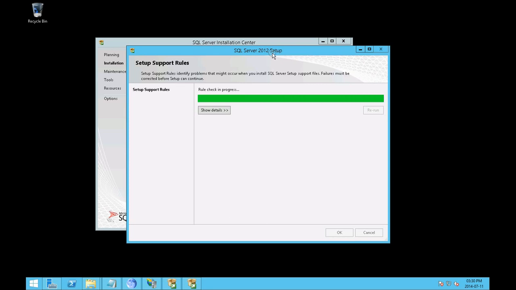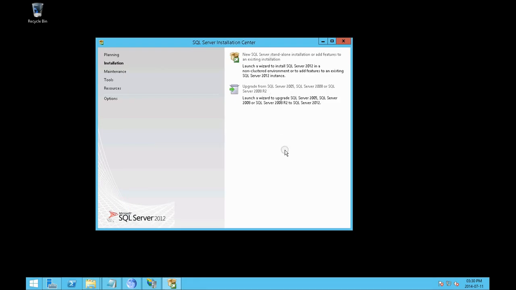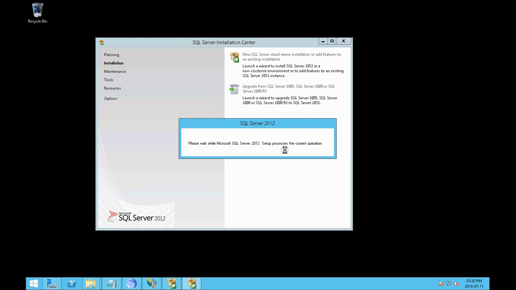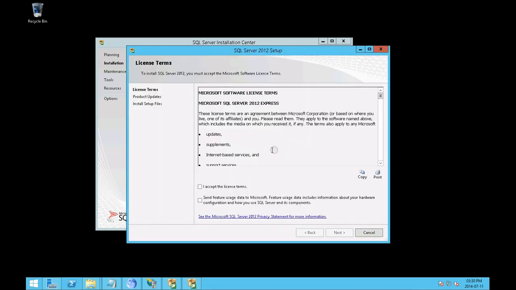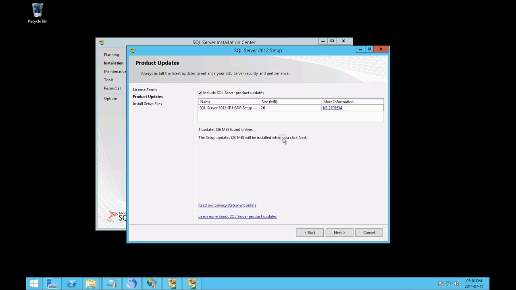Because SQL is extremely resource intensive, it really needs a machine on its own, and it uses a lot of IOPS. So it's really not recommended to put SQL on a server running anything else. This is pretty straightforward. Next.